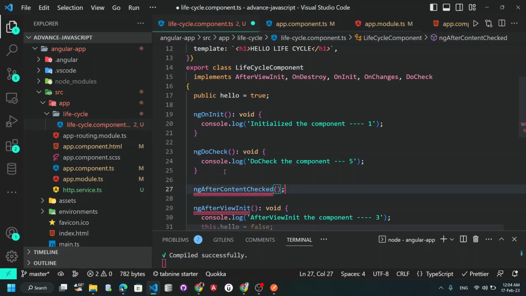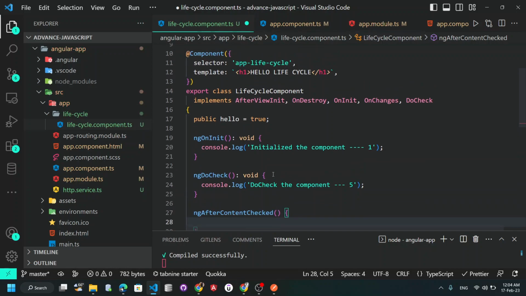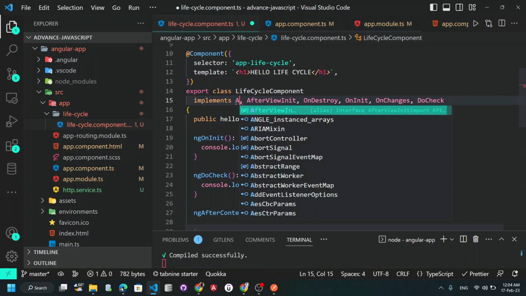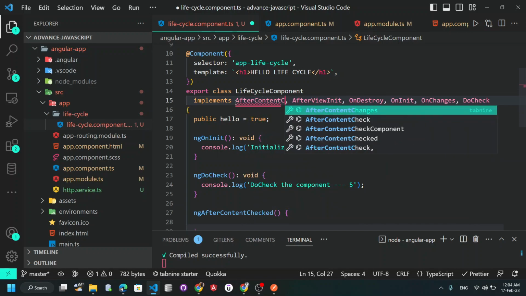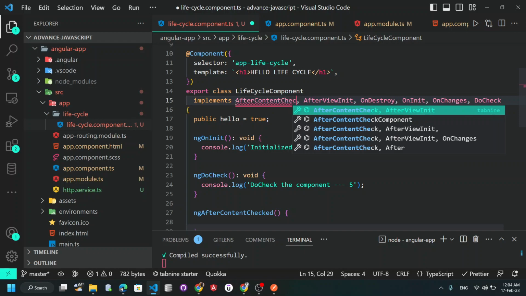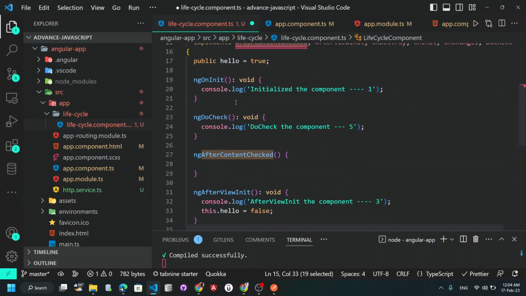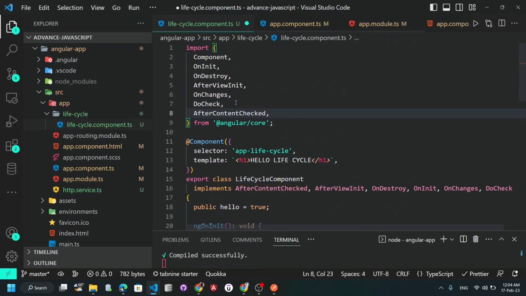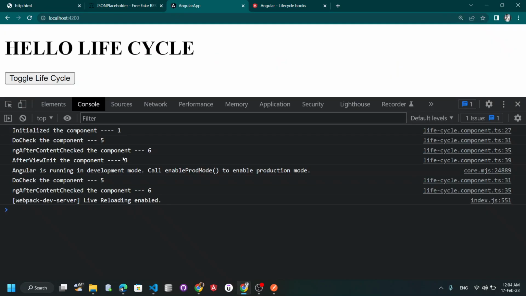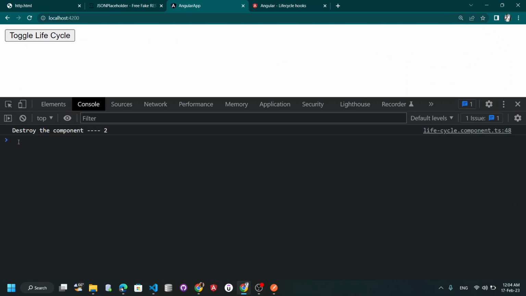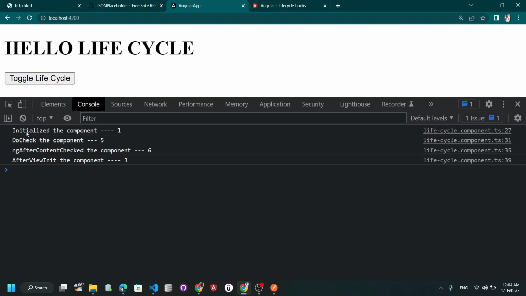Also, this is something I can show you. AfterContentChecked is also one of the hooks. Let me try to grab this as well. Let me just try to have this, AfterContentChecked. This also comes from our hooks like this. And here we can also do something like this. This will be the 6th.